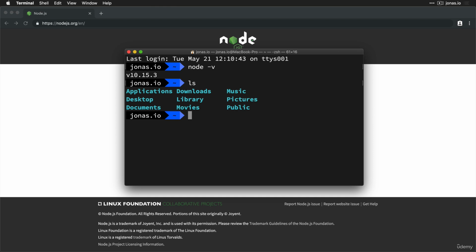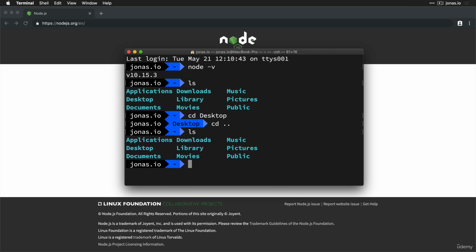For example, if I wanted to move to my desktop, I could use cd desktop, hit return, and now I'm in the desktop. Then I can go back with cd .. And so now I'm back here in this main folder. And actually, we don't need to know much more about the terminal or the command line, okay? So we won't use much more than what I just showed you in these 2 minutes.